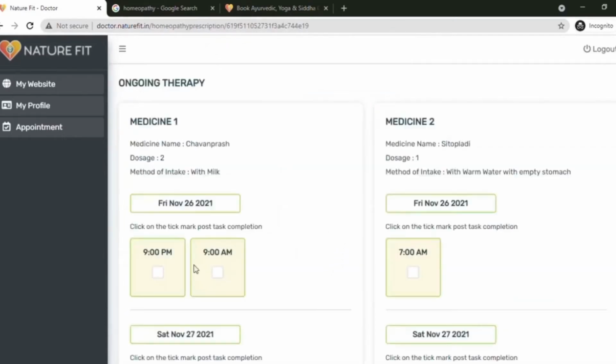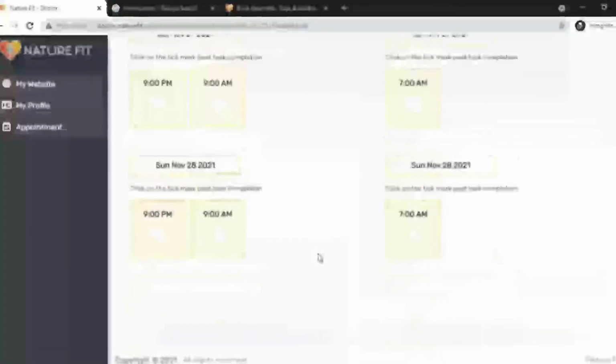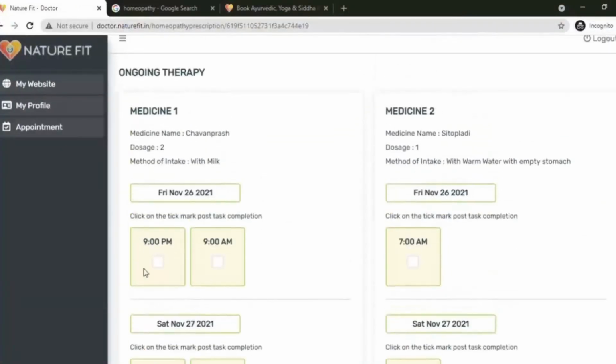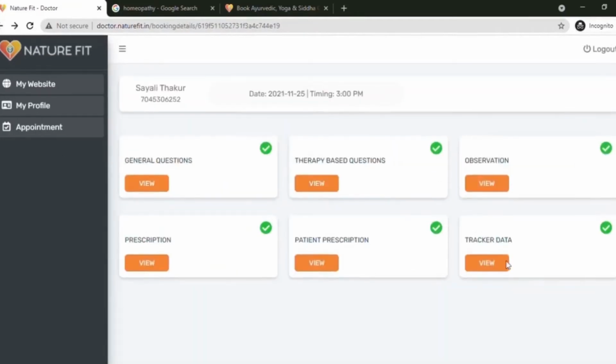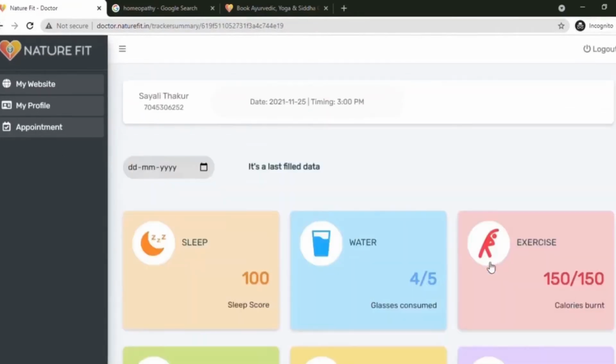This is how the prescription is seen by the patient. So for the next 3 days, the patient will get a reminder at 9 a.m. and 9 p.m. to eat the medicine. You could also comply with that.